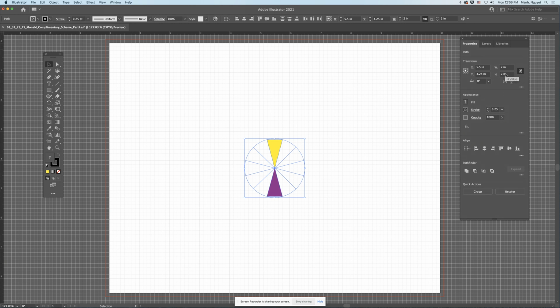Now, if the width and height have two different numbers, you can unlock this. Say I have width 2 and height 2.5 by accident. See that? Distorted, right? You want to unlock this, make it 2, hit enter, so it becomes a circle, and then lock it again. That's how you fix it.